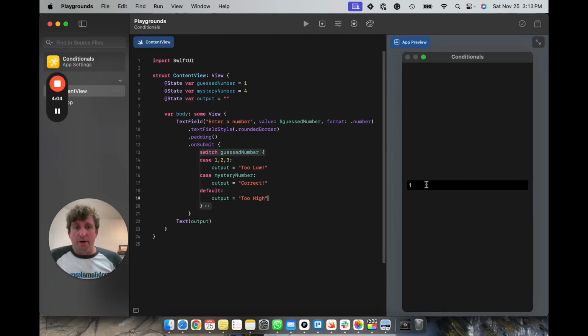We're going to put a number in here and hit enter. On submit, we'll get run. The switch statement will look and see what the guess number is, and if the guess number is 1, 2, or 3, it's going to change the text view to too low. If the guess number equals our mystery number, so if it's the same number we set, then we're going to output correct into the text view.